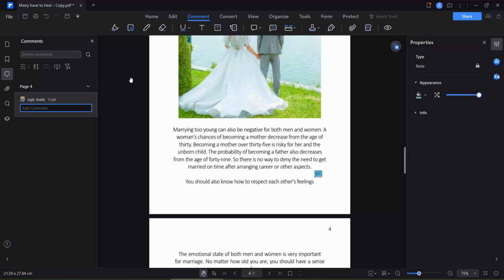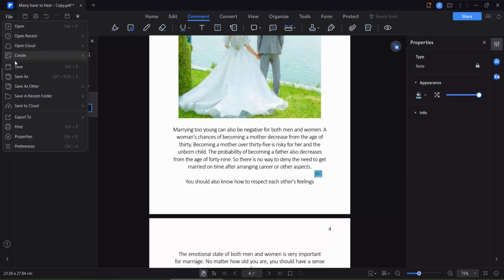Finally, select this file option, then save or save as a PDF file.